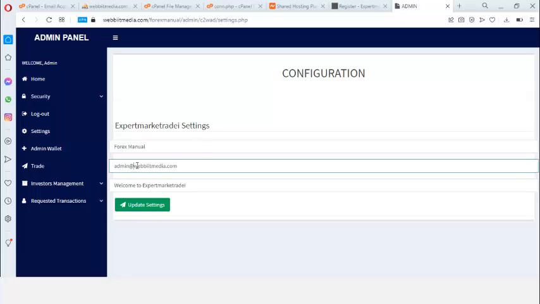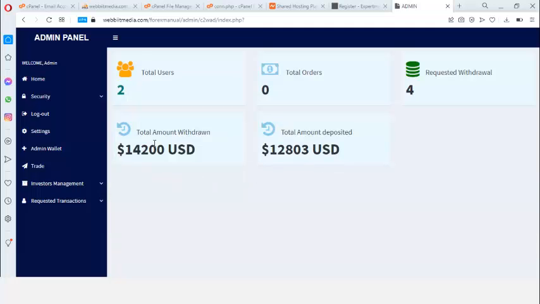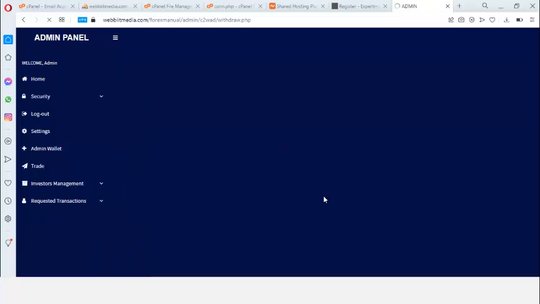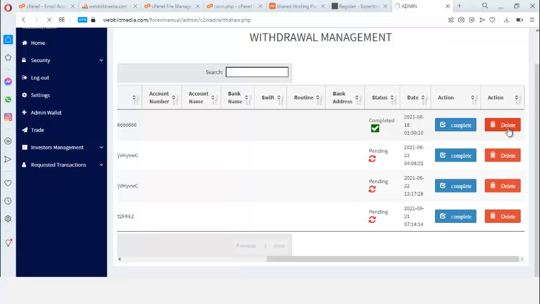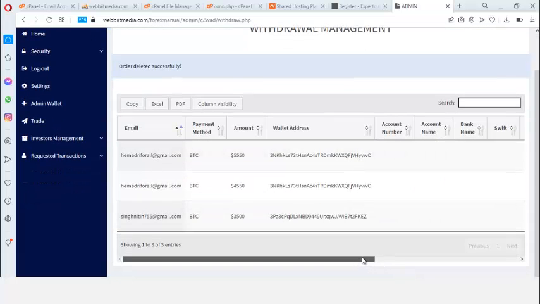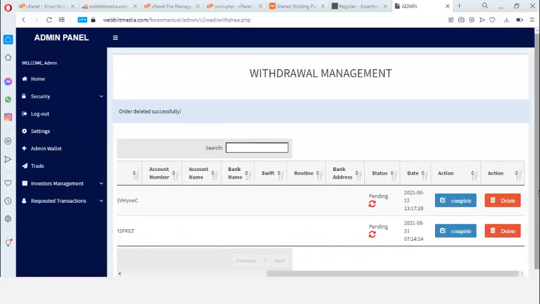So I've already entered this Forex Manual, and welcome to Forex Manual. So click on what, update details. So you can see that it's very, very simple to do. I can just come back home, right? So you see total amount withdrawn, total amount deposits, all of these will be right here, requested transaction. So you see withdrawal request for this particular script. So if you're using it for your client, all of this information, you don't need them. So you have to delete them off. Can you see that? So that your database will be clean, just delete them off. You can delete them off.